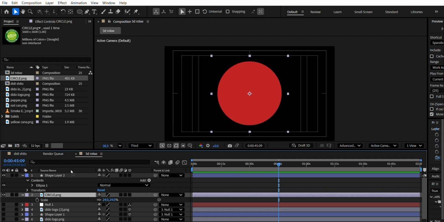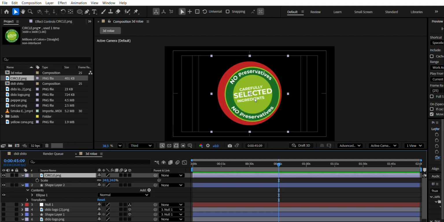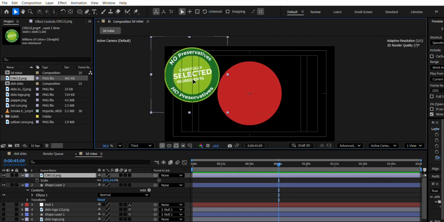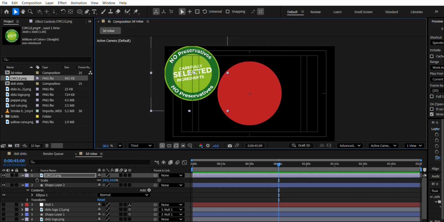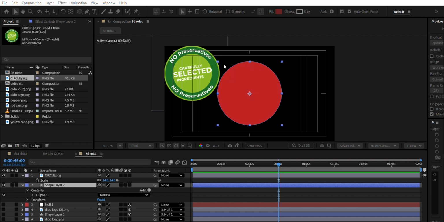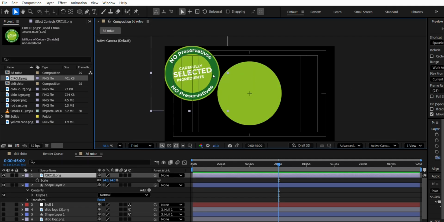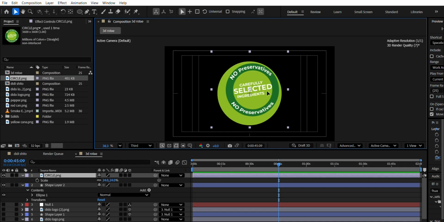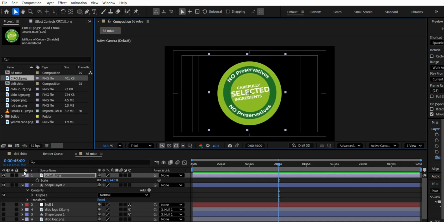Scale it down. Yeah, so this is what we are creating. We are creating this, the carefully selected ingredients, this one. Yes, so we have it. So let's change the color to this one. Yes, so you see we have this. So let's bring this one here.